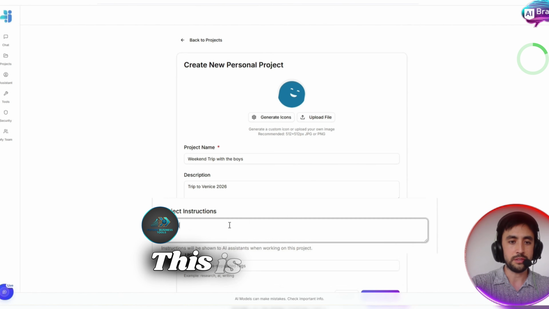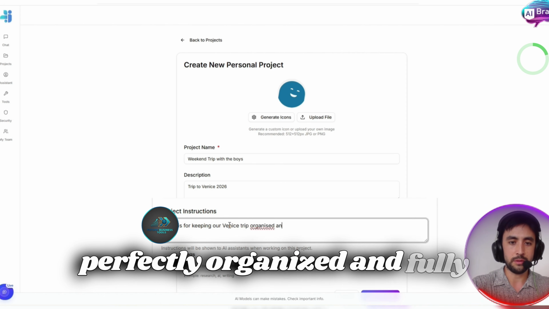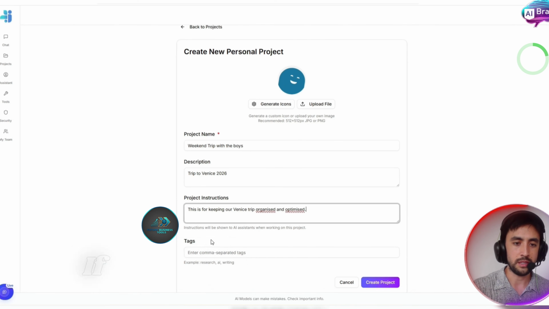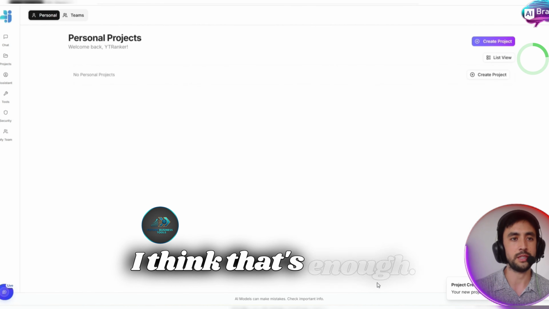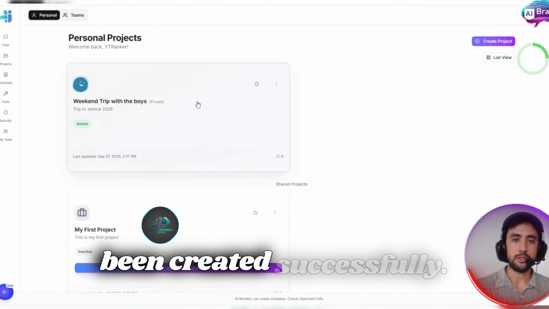Project instructions. This is specifically for keeping our entire Venice trip perfectly organized and fully optimized for our travel. How good is that? And then tags. All right, if you want to add some tags, you can put them in too. But let's just go create the project. I think that's enough. And that's active, just like that. Nice and simple. Project has been created successfully, okay?